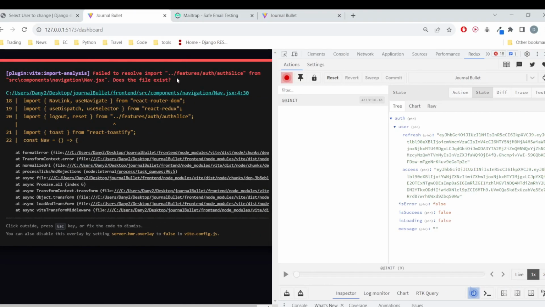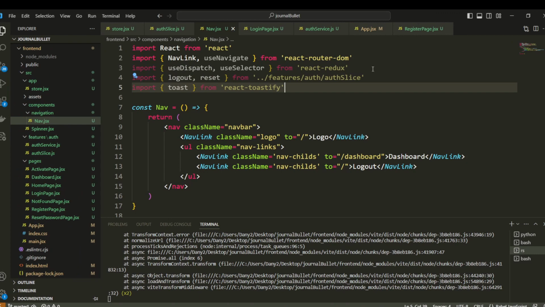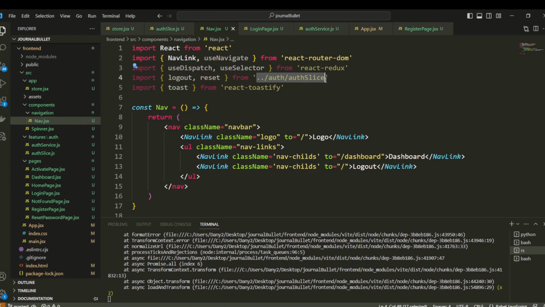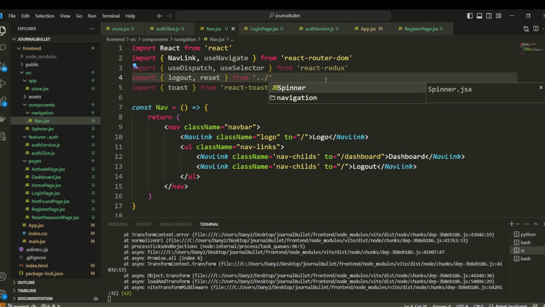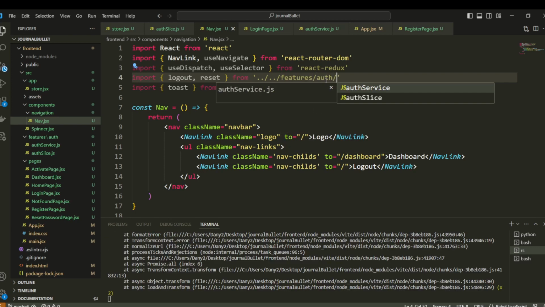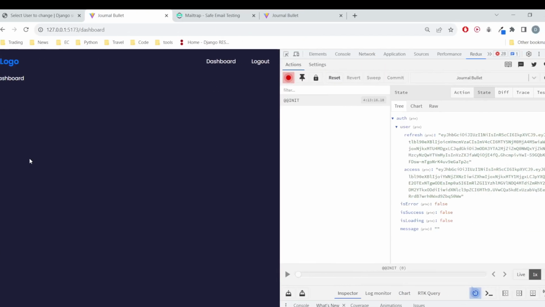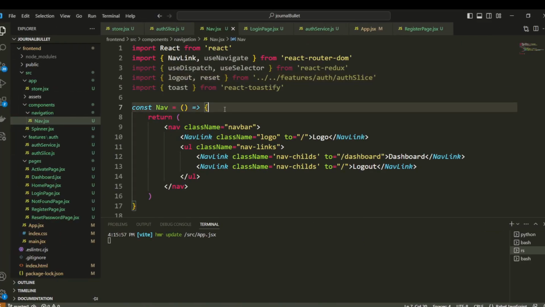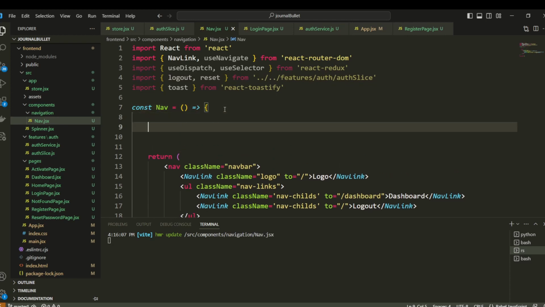There is somewhere a file. Okay. It's going to be features, auth, and auth slice. Now it's working correctly. So I think we don't have any more.